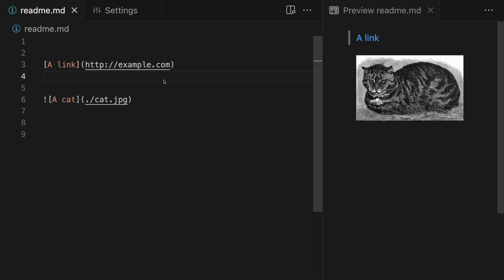Now, the syntax for creating an image is extremely similar, except we're going to start with an exclamation point. The text in this case inside of the square brackets is actually the alt text for the image, but then after that, we have the parens again, and then the image source. So this, again, could either be somewhere in your current project, or it could be a website where the image is going to get pulled from.